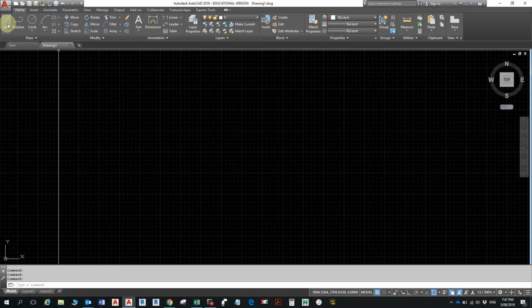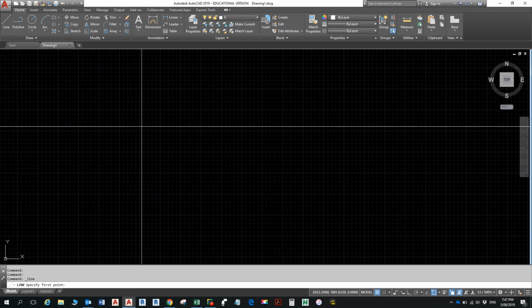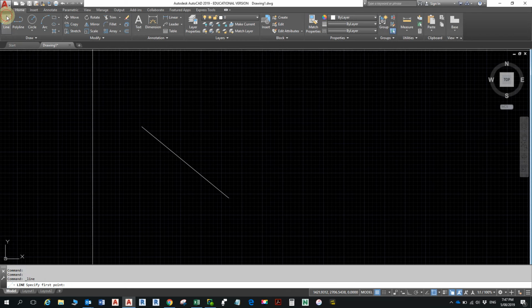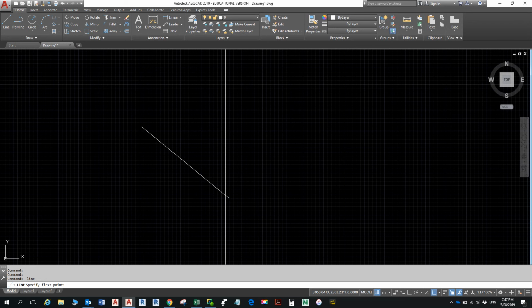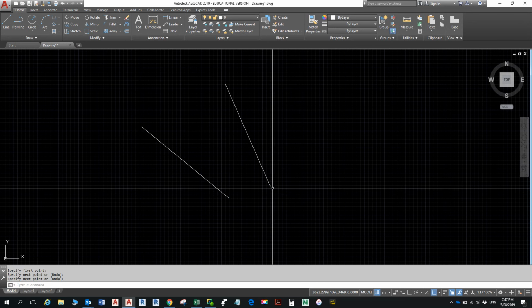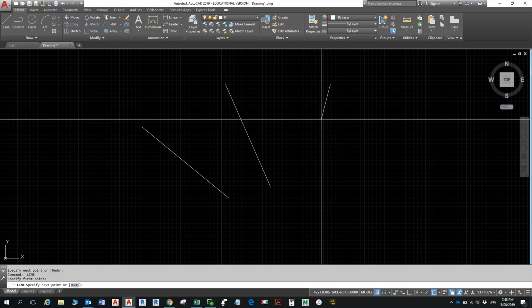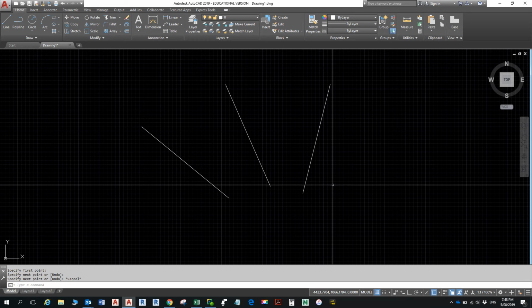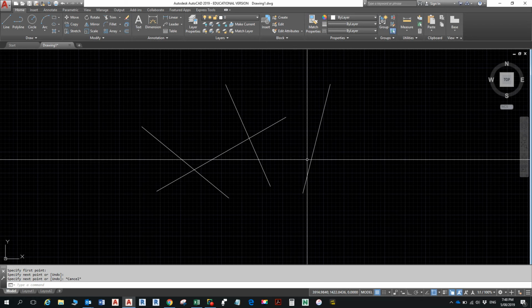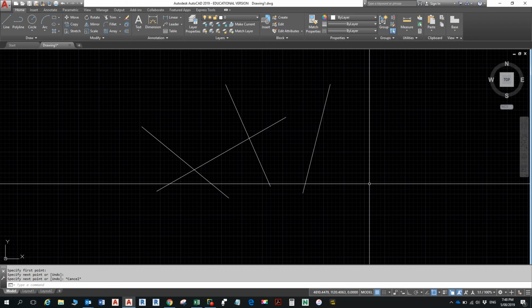So I'm going to just draw a couple of lines here to start off with. One line there. I'm going to draw another line here. Now I stop that line by pressing the spacebar or escape. All right. So let's draw a couple of lines here to start off with. And I'm going to draw another line that goes across here. All right, so something like that.